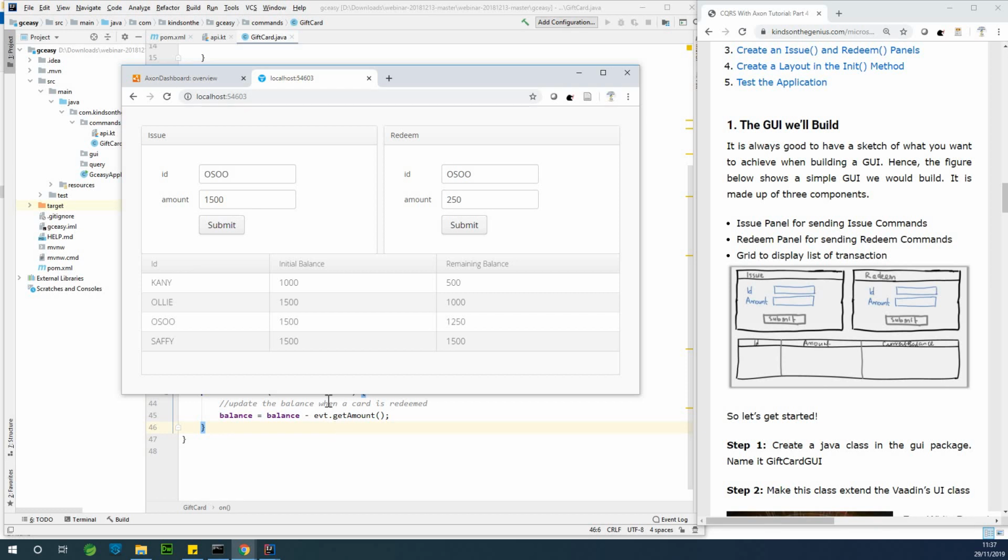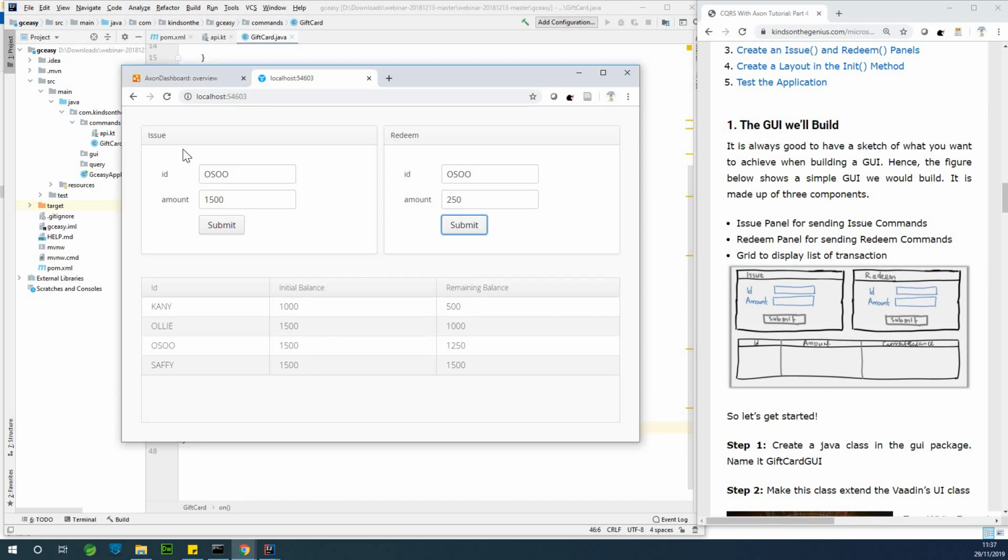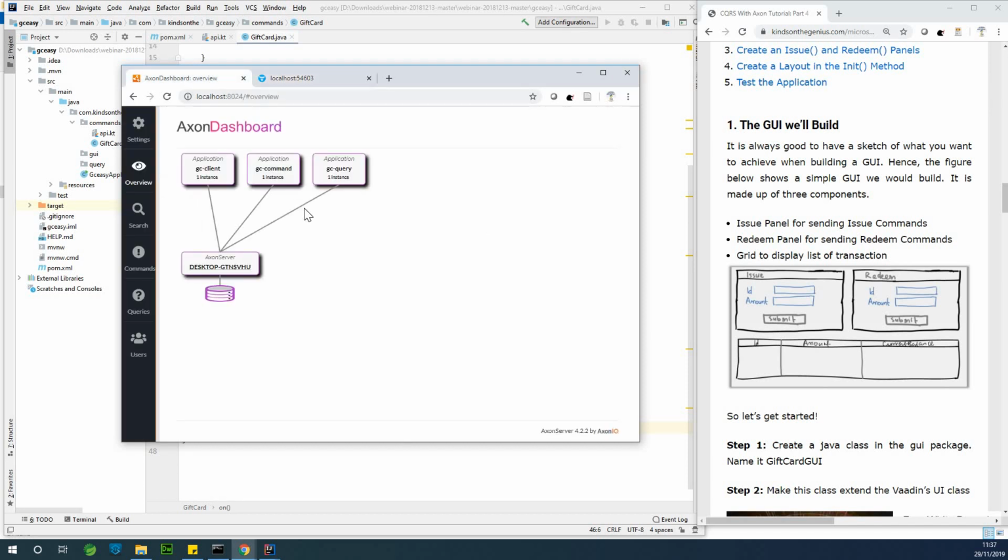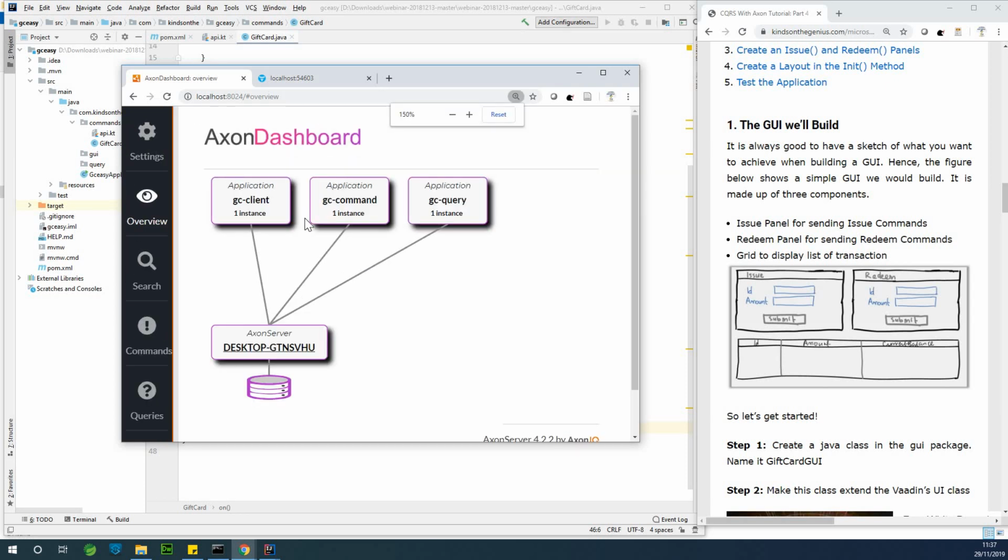On this side we can have a form to issue a command like a panel, and we have a panel to redeem a command. Then we have the grid view here to display the transactions being carried out. So in the Axon server, you can actually see that the clients, the command and the query, are running and they are up in the Axon dashboard. So we're actually running the clients in the client side at this point.